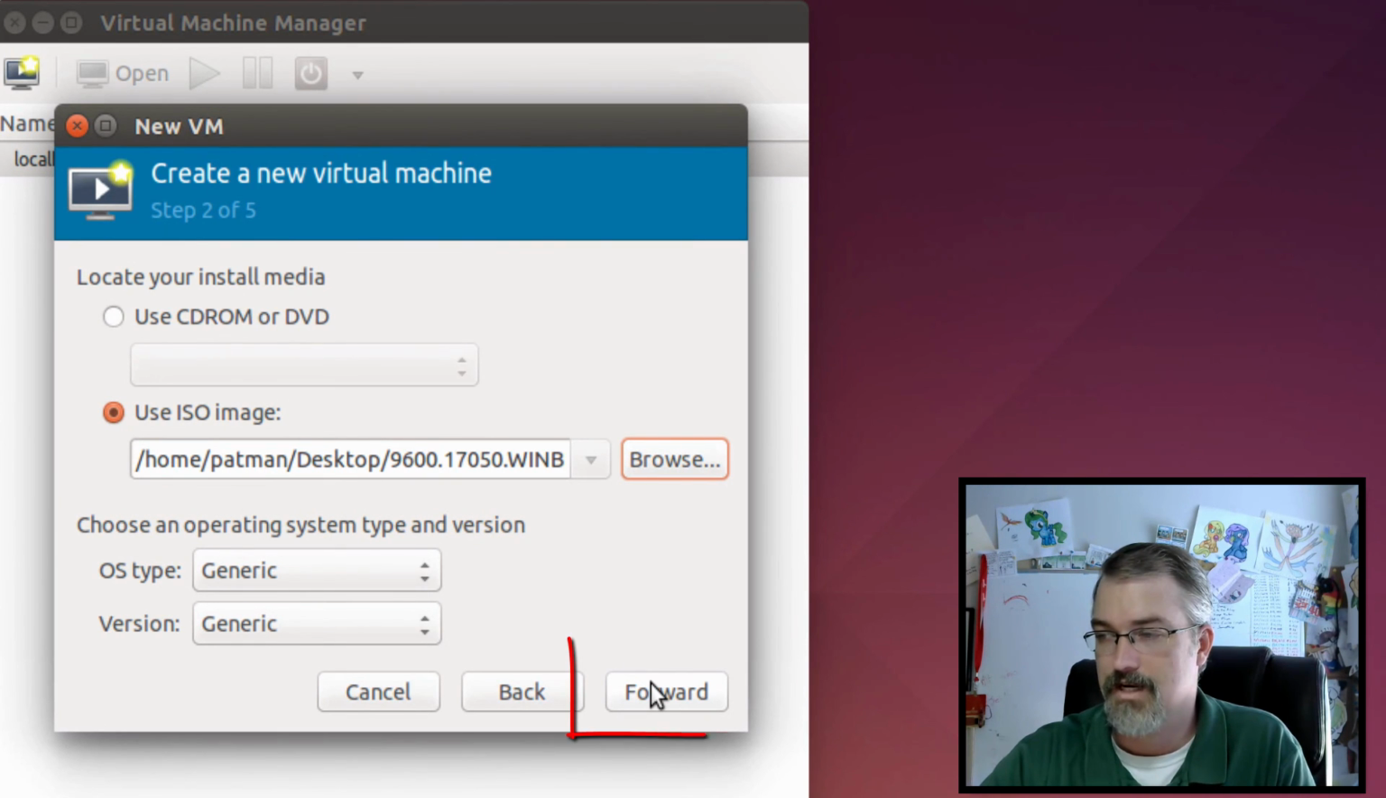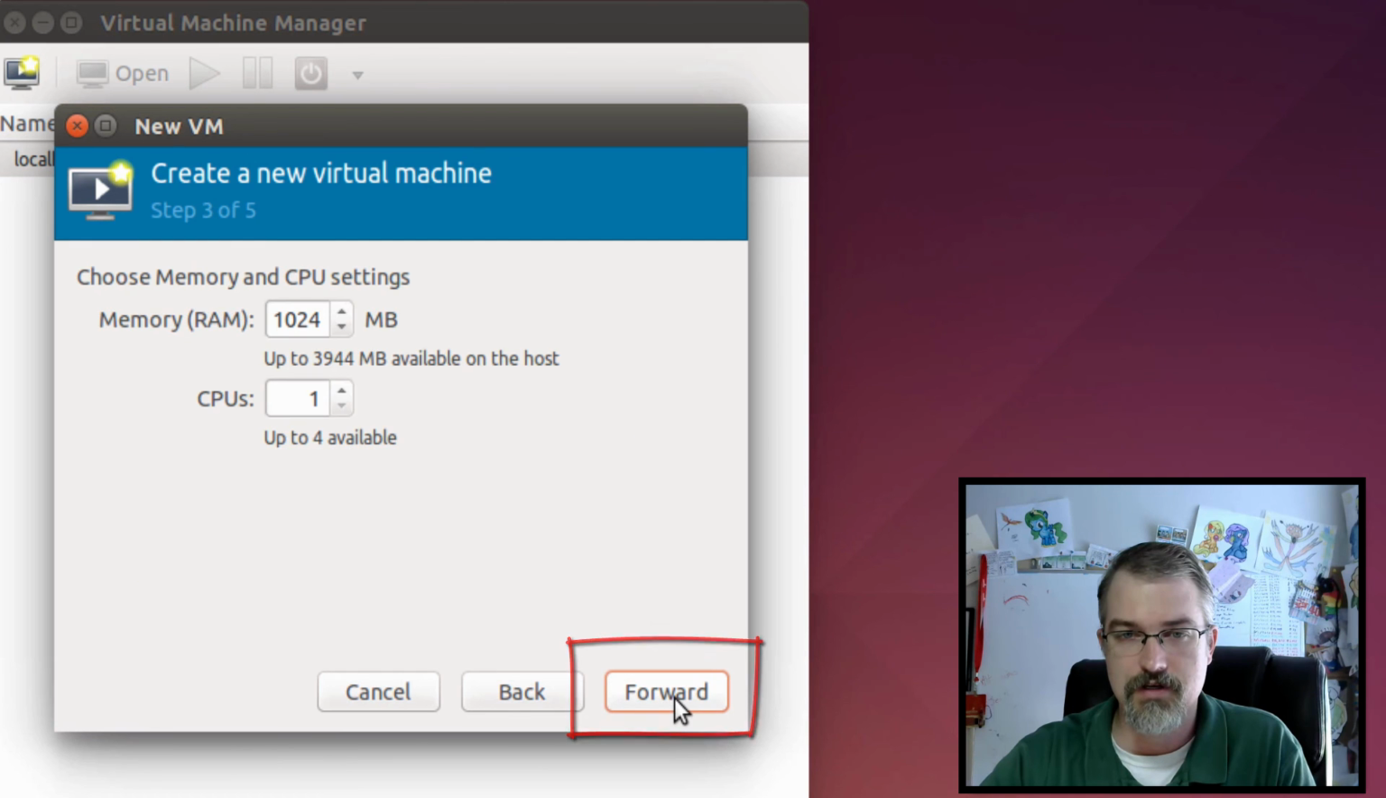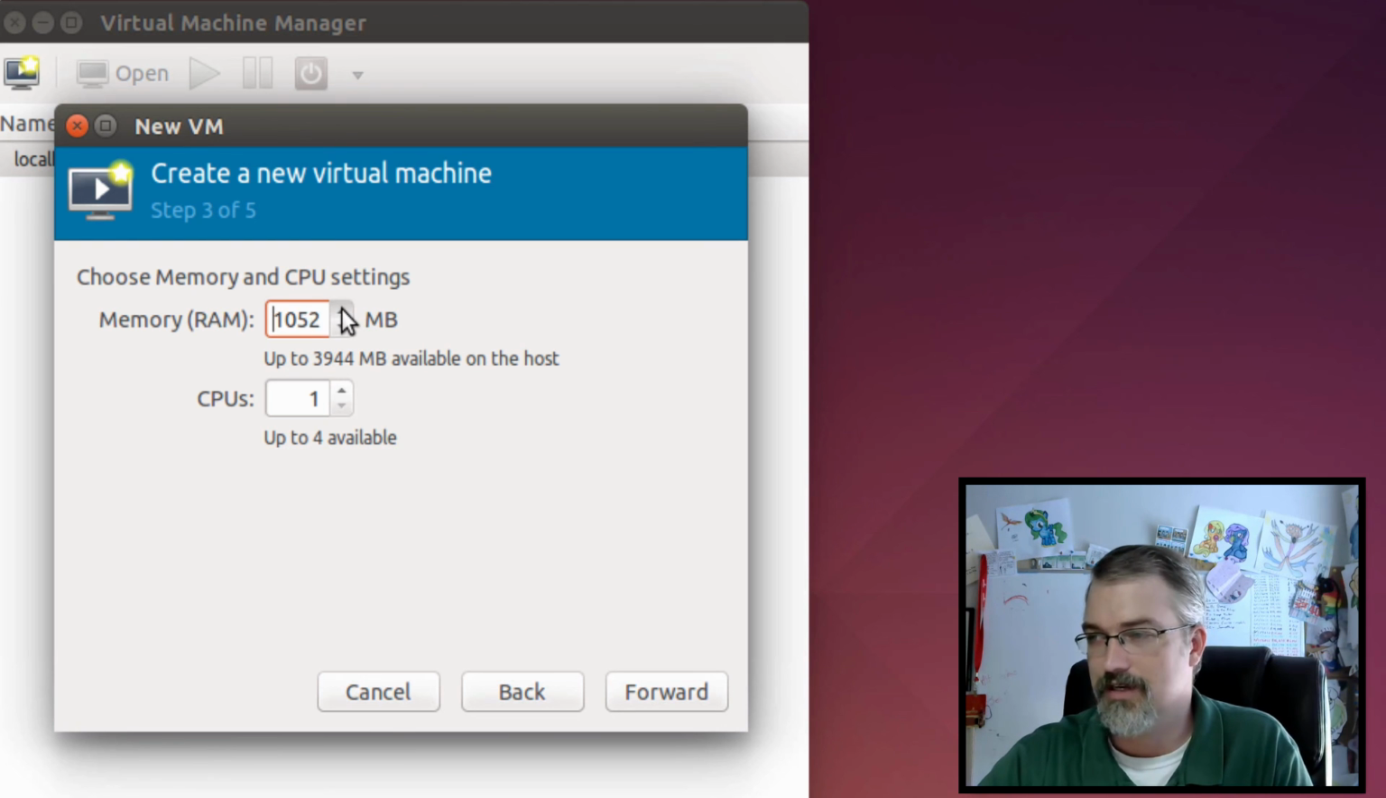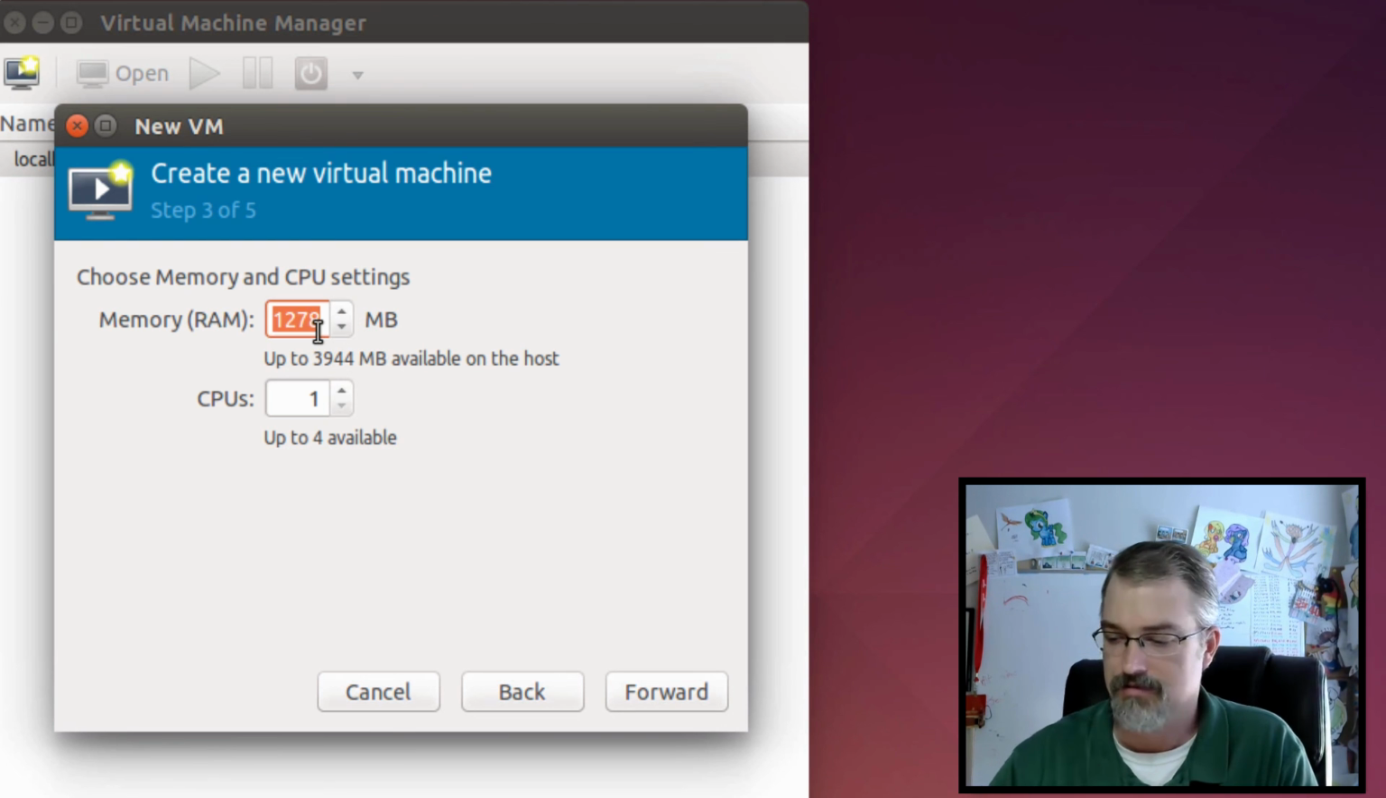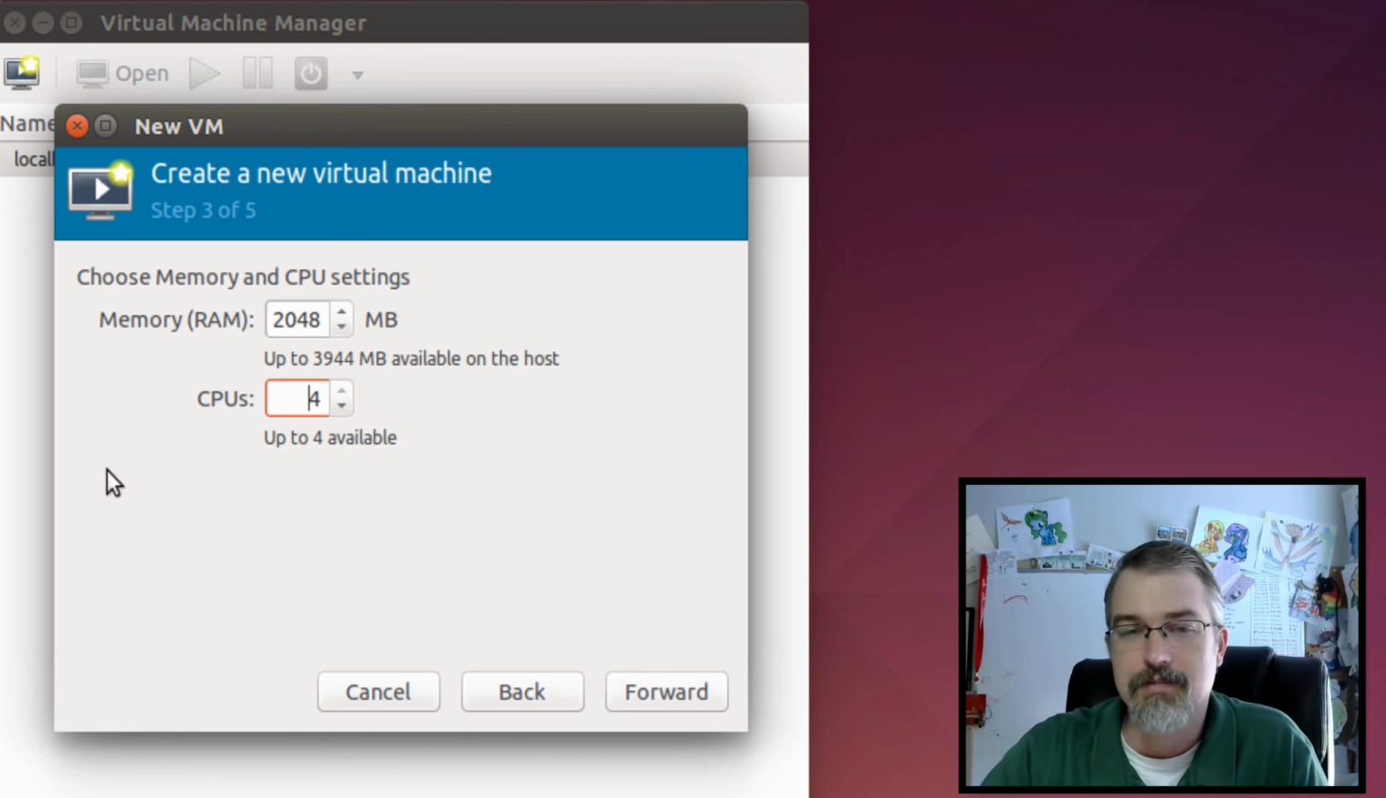Click forward. Now, for a bare minimum, it depends on what you're doing, but if you're going to make like a base image for OpenStack or something, you kind of want it to go as low as you can go. And I was able to get away with 2048 on the memory. I guess you could, I don't know if CPUs matters or not. I put it up to 4, but I don't know if that's going to affect you. I don't have an OpenStack machine here at home, so I'm not sure how that affects you. You may just want to leave it at 1.